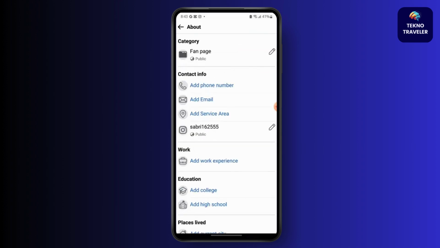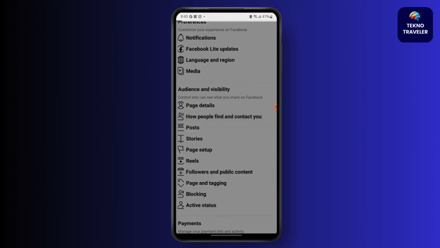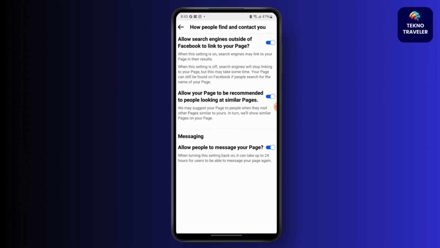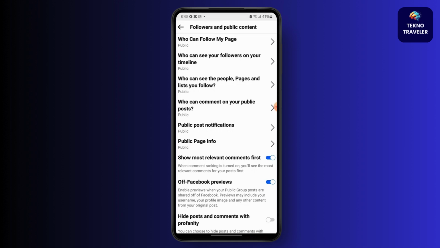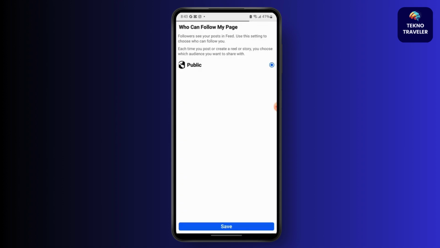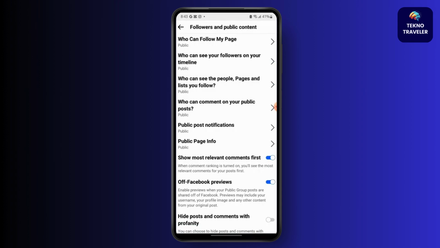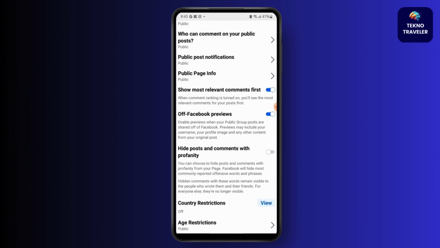Now go to how people find and contact you and make sure all of these buttons are toggled on. Go to followers and public content and then go to who can follow my page. Make sure the public option is toggled on and done. So that's how you do it.